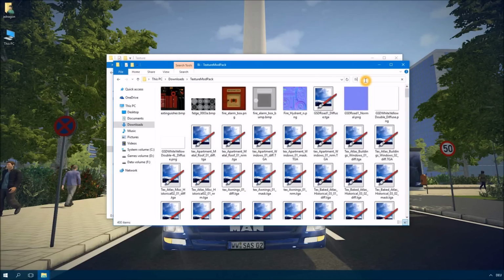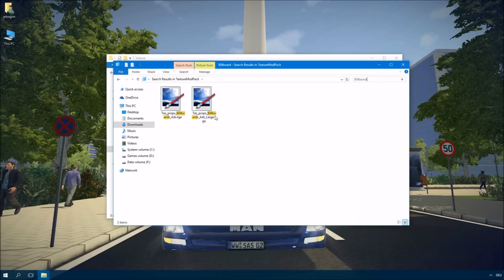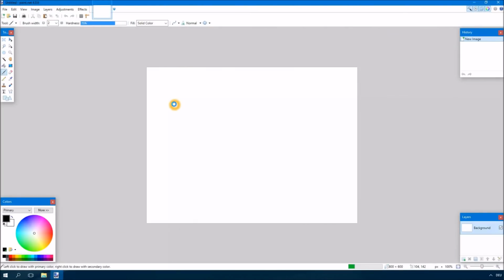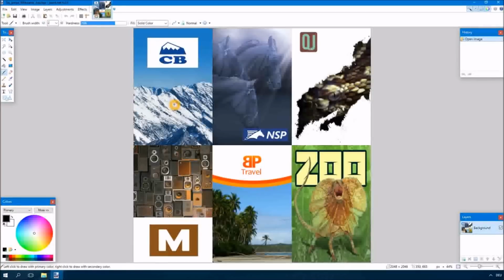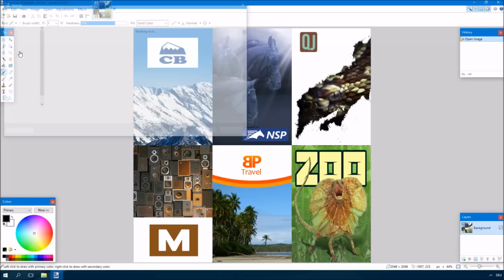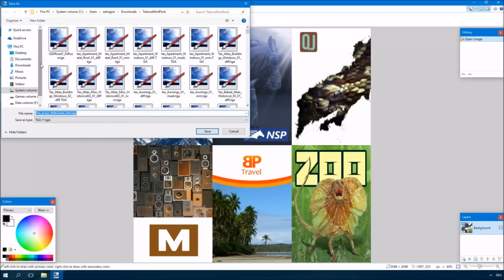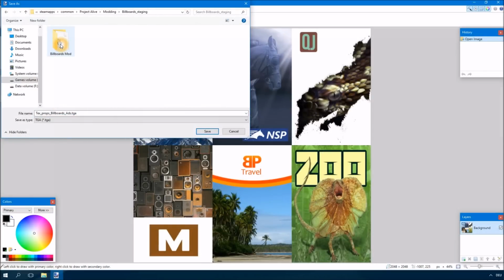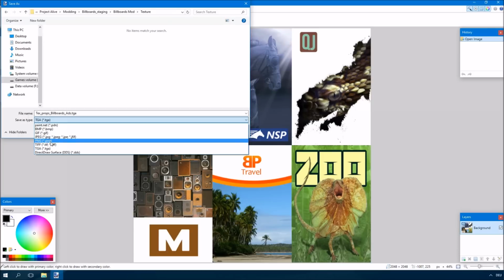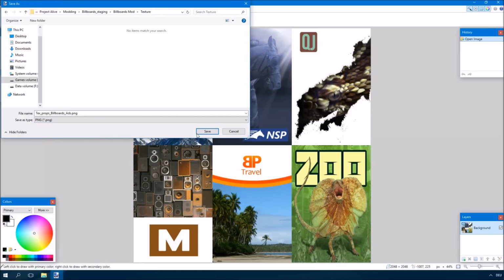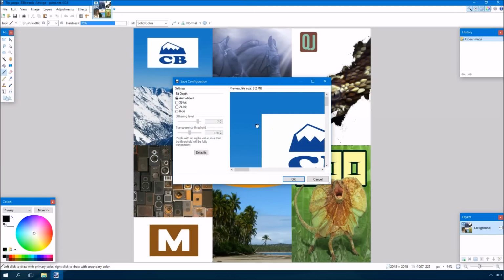Now search for the billboard texture files and open the first one. You can use any graphics editor, but I recommend you to use paint.net. Now we can see there's 6 different advertising motifs. Now click on File, Save As, and save the texture to our texture folder. And change the file format to PNG. Keep the default configuration and click on OK.